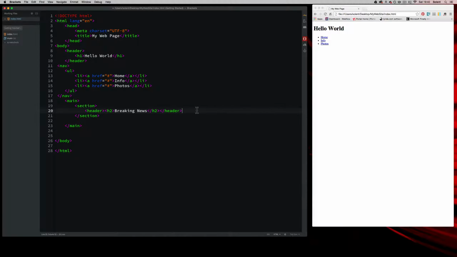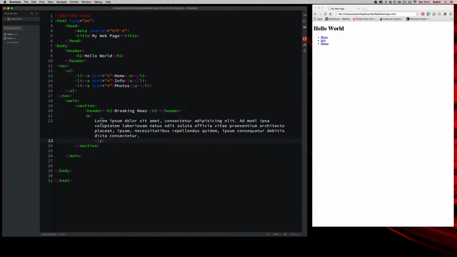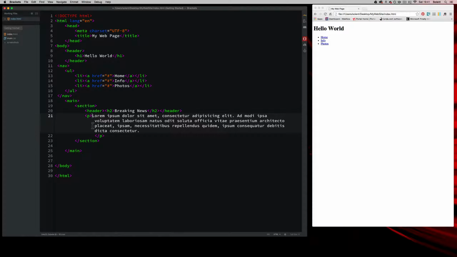Okay, after I've put the heading in there, I'll just return. I'm going to just put a p tag in here, and I'm going to just put some body text in. So I'll put some body text in there. Now I'll just sort that out. It's a bit all over the place there.